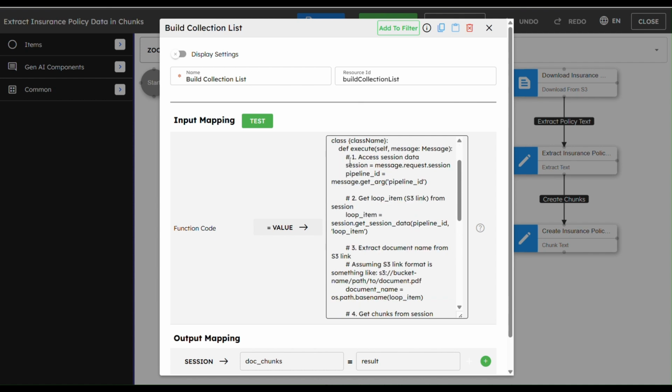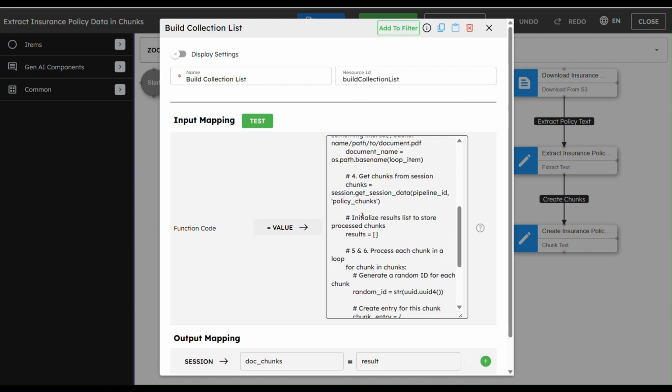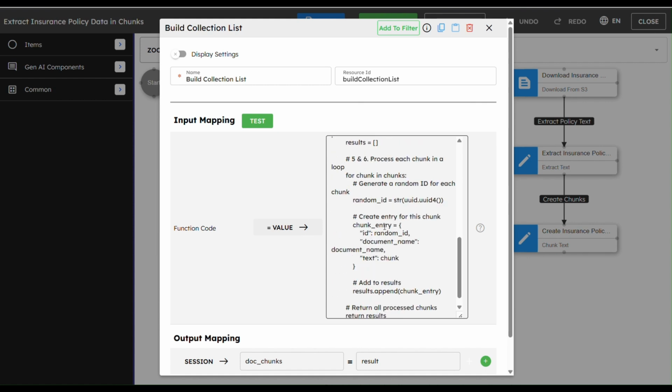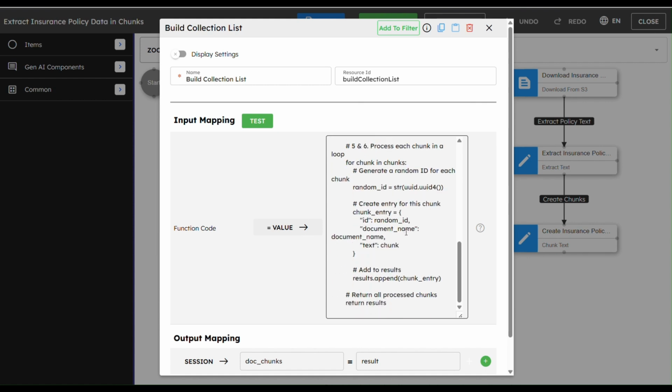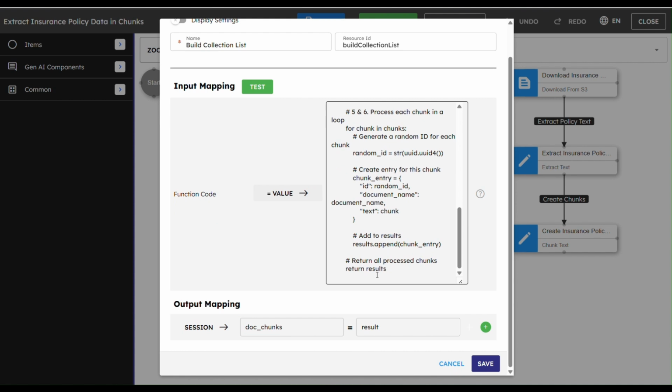There are some predefined statements that you must write when writing the Python function. For these statement structures, please refer to the custom function documentation. Here in this tutorial, I am collecting these chunks from the chunk text component, and then I am adding ID and document name to that function code. To that chunk, I am appending that chunk into result, and I am returning the result.